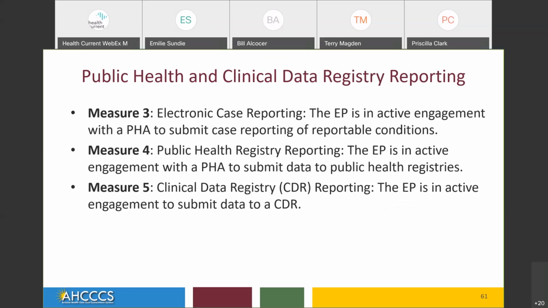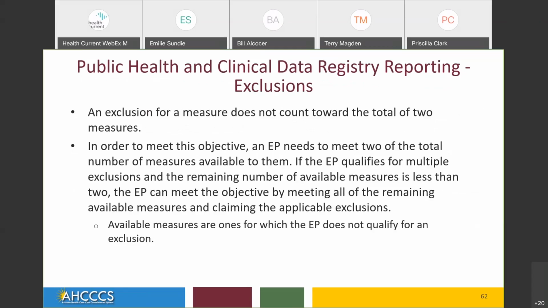Measure 4, public health registry reporting. The EP is in active engagement with a public health agency to submit data to public health registries. Measure 5, clinical data registry reporting. The EP is in active engagement to submit data to a clinical data registry. An exclusion for a measure does not count towards the total of 2 measures.